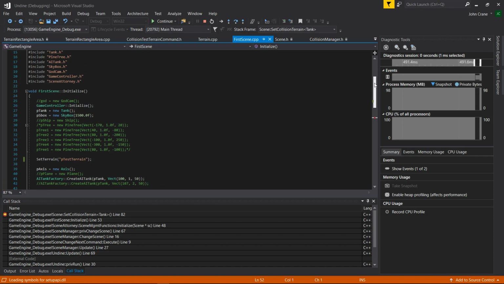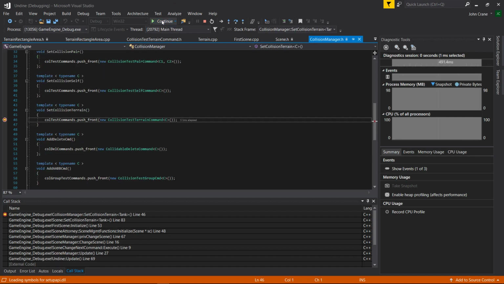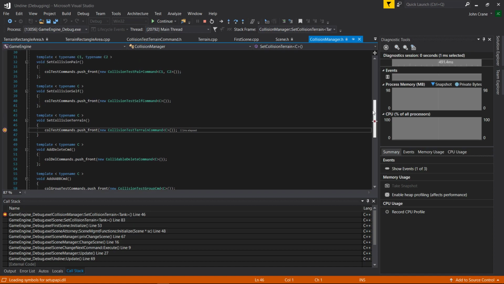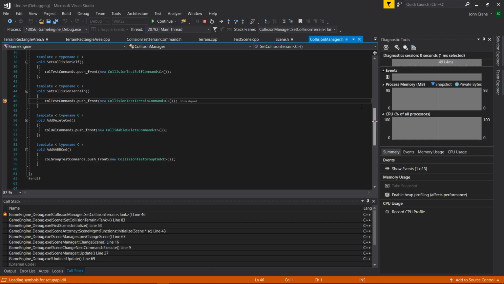In the first scene, I set up my set collision terrain tank inside the collision manager. This then calls the templated set collision terrain function, which then pushes the new collision test terrain command onto the collision test stack.